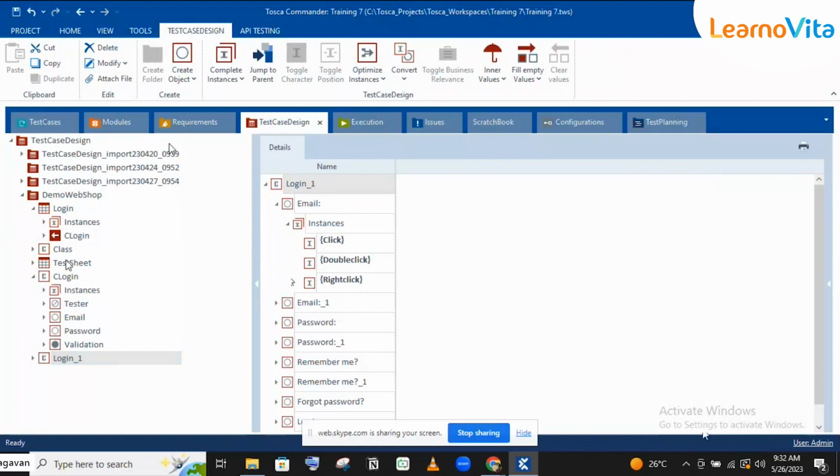So the module attributes will be converted into attributes, and the values that are present under the value range will be converted into instances for the respective attributes. So this is the fourth way of generating class. Any questions? Shall we move to next topic?